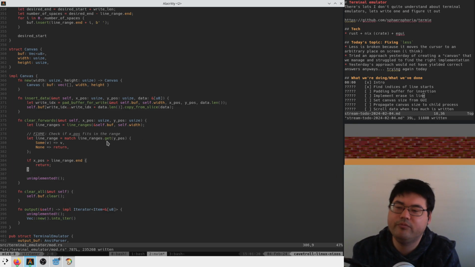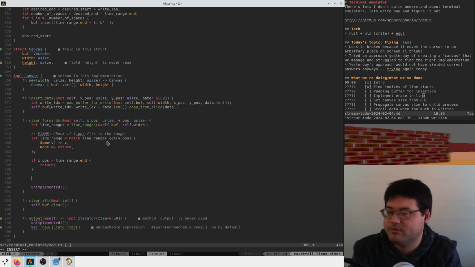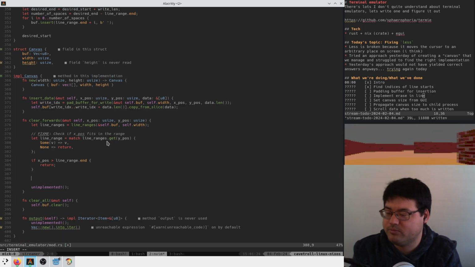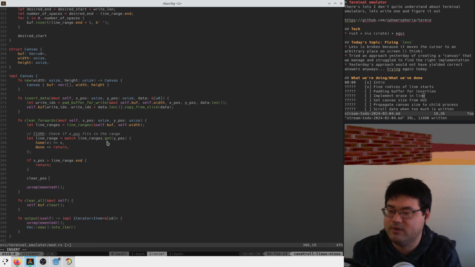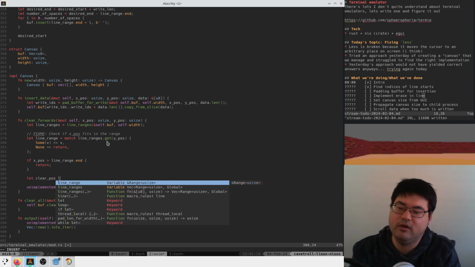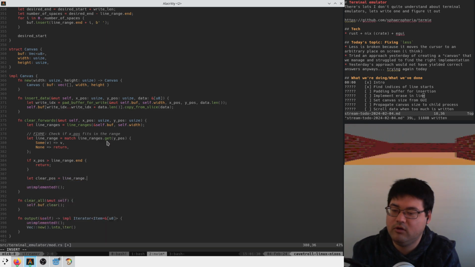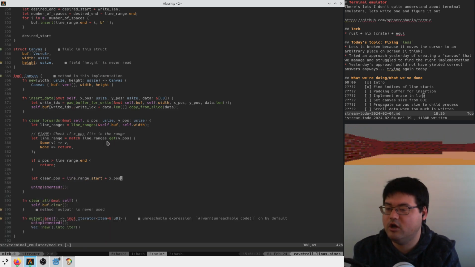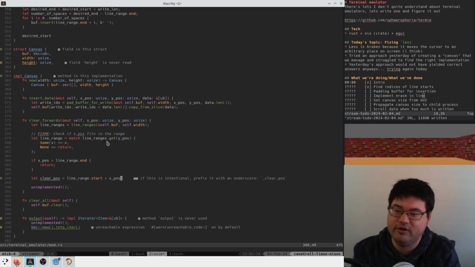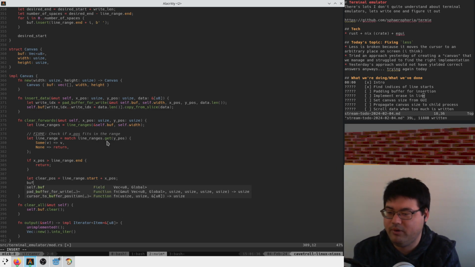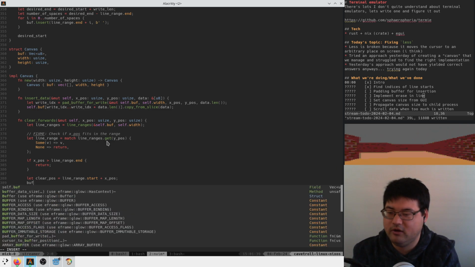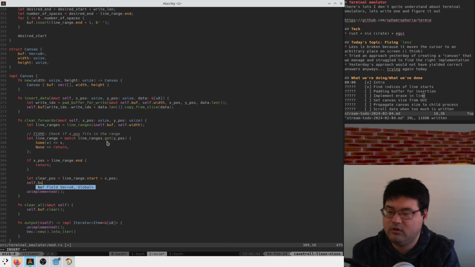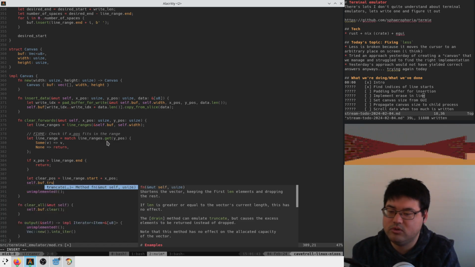Return. But now you should be able to say that the clear position is going to be the start of the line plus the x position. And that should be guaranteed valid now. So we should be able to say buff dot truncate to the clear pause.